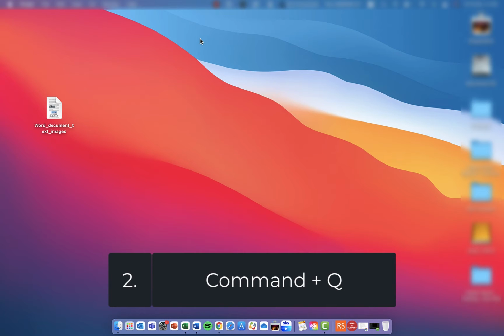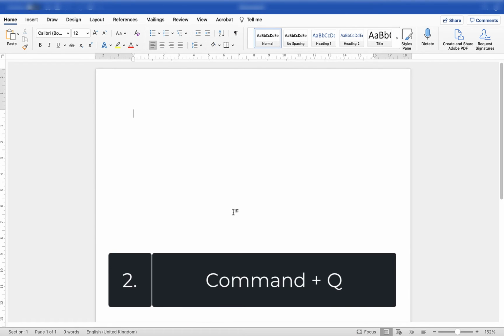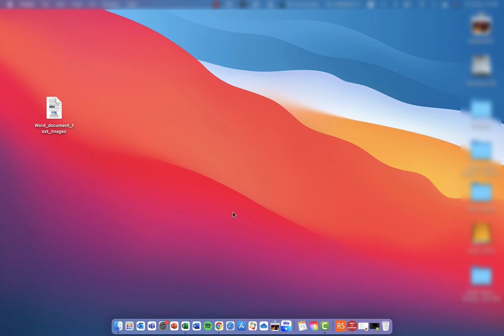Number 2, Command and Q. So if you have an app currently launched, let's say for example I've got this Microsoft Word document here, all I need to do is press the Command key and the Q key together, and it will close that app down completely. Of course, if it's an app like Microsoft Word where perhaps you've made changes to the document but haven't yet saved, it will prompt you to save before you close it down. But it's a really nice way of quickly closing any apps that you have running by pressing the Command key and the Q key together.